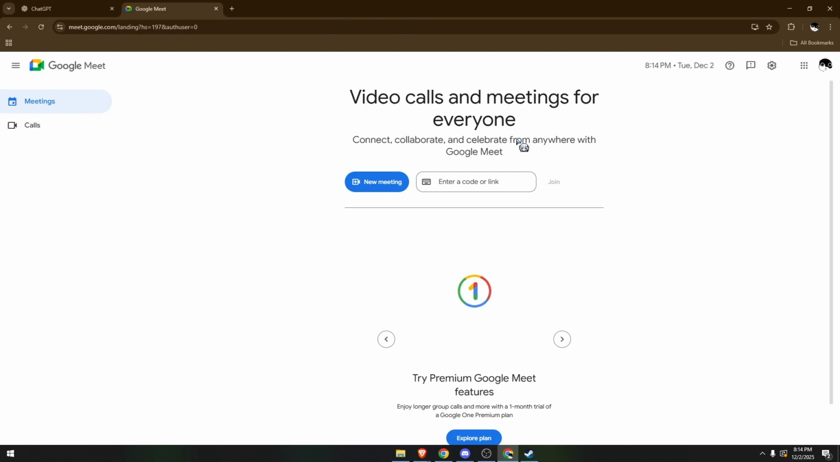Then go ahead, proceed with using your camera on Google Meet. Everything should now be working smoothly.